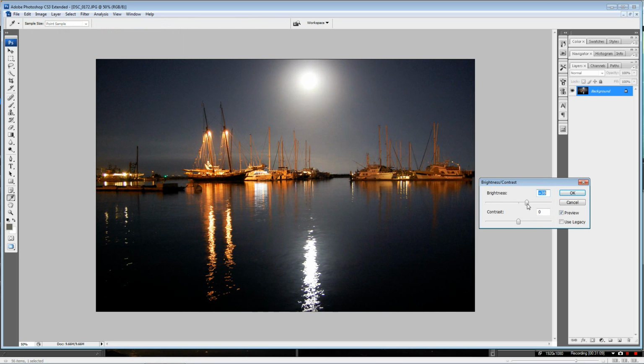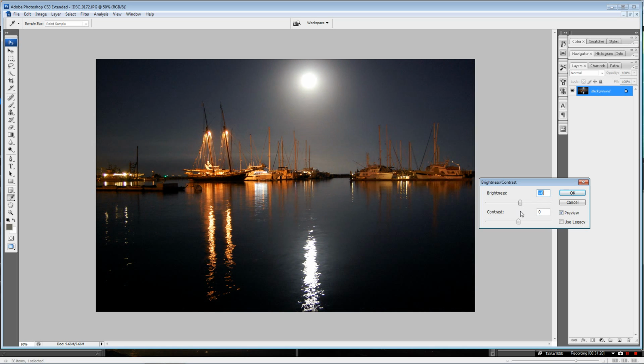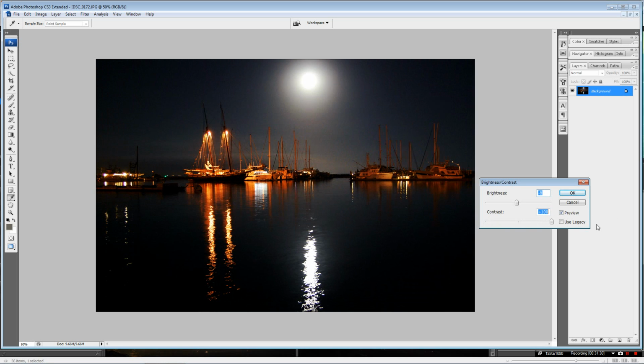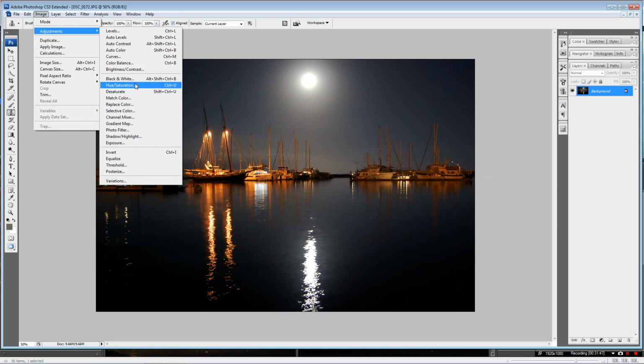Doesn't need much of that. Of course, the brighter you make it, the more your whites flash out. In this case, I don't really want the moon to flash out too much, so let's just leave it there. Let's try our contrast here. So we go from really light to really dark, and I actually like it a little darker because it makes the light stand out a little bit. Let's try that. Alright, and we're going to go into our hue saturation.